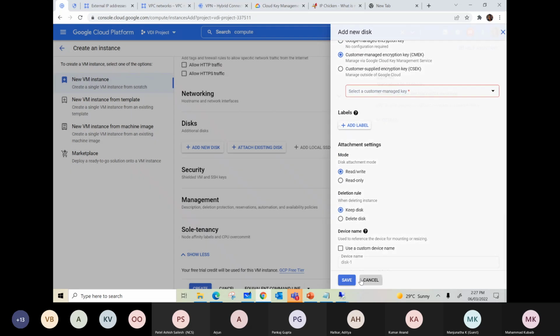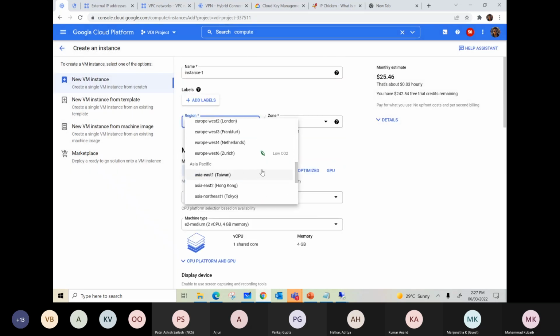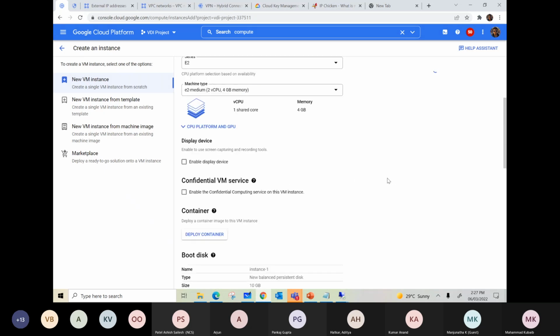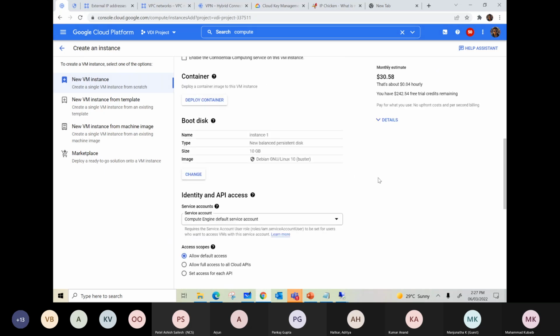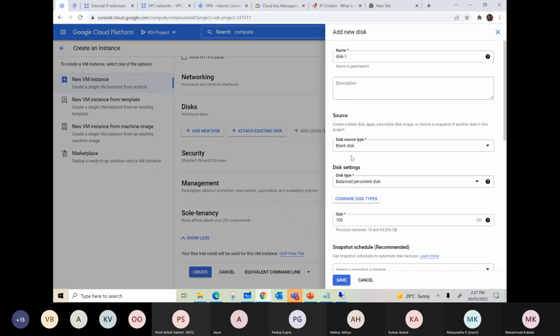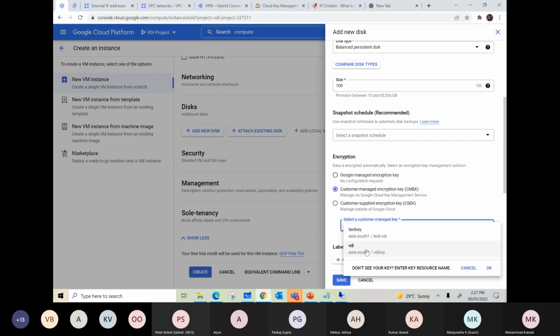Why is it not showing? Because I selected some other region, I believe. It will show you the key only in the region where you created the key. Add disk, customer managed key. You can see the key now, right?